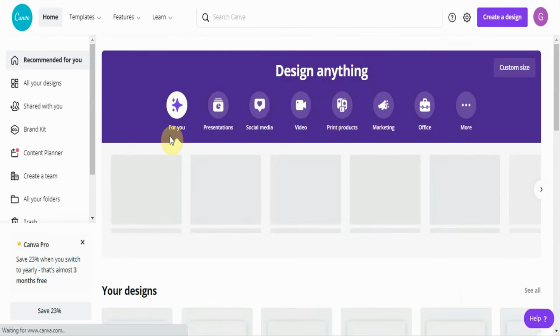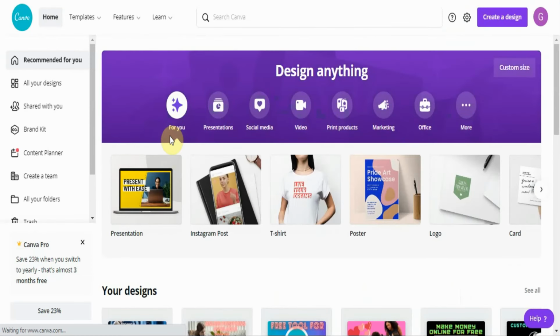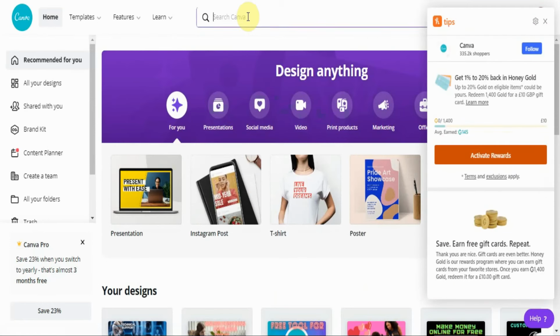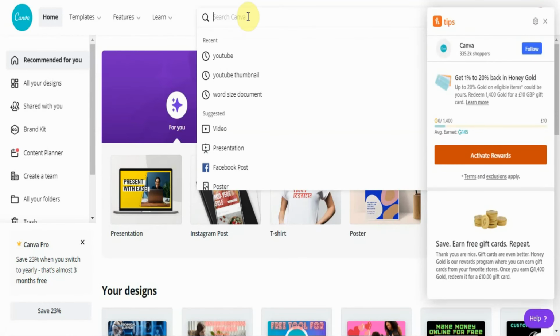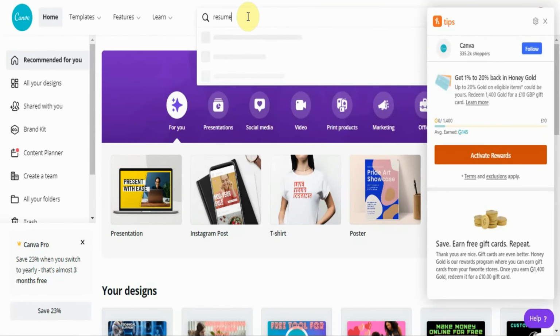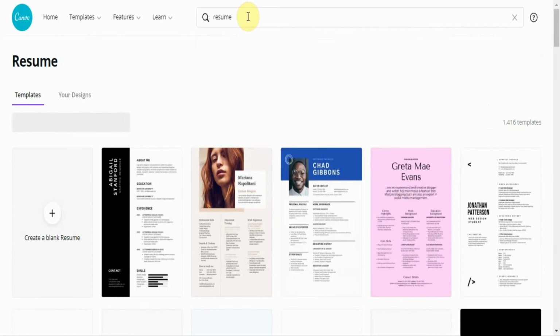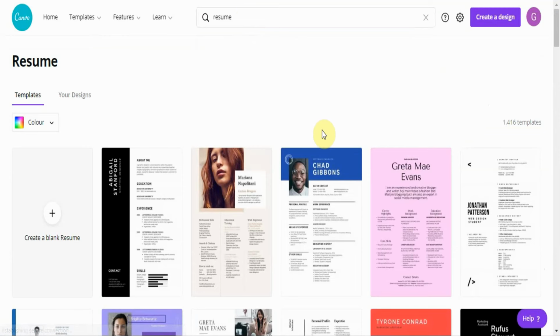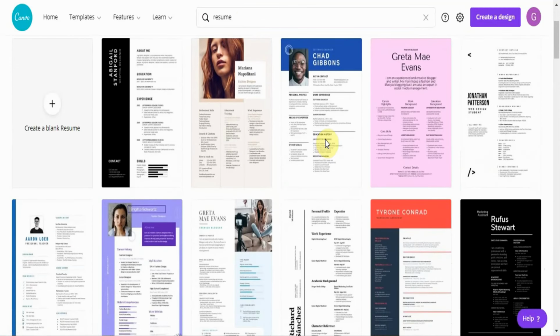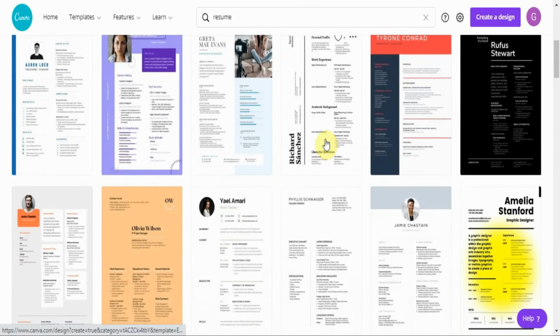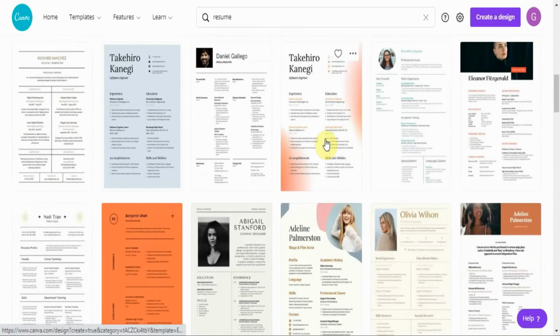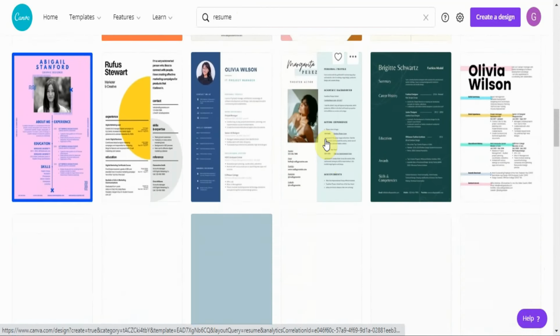This is completely free. You go to Canva, canva.com. All right, with me? Stay with me. You go to the search bar and you type in resume, and all the templates of resumes come up. Every single one. Every single style.